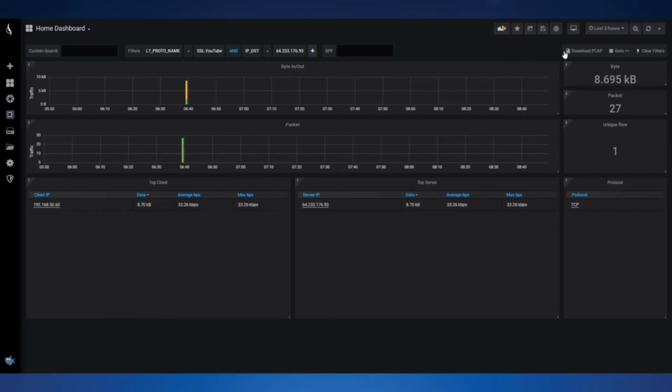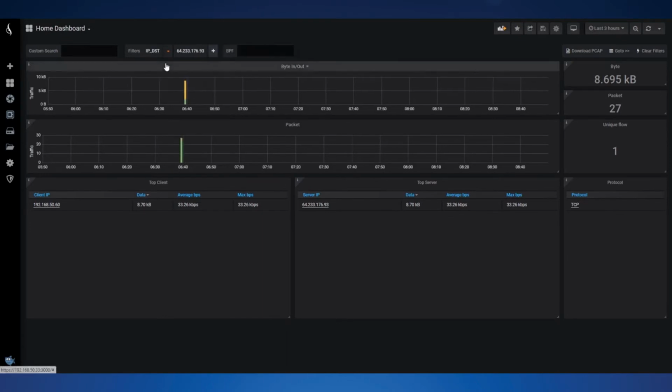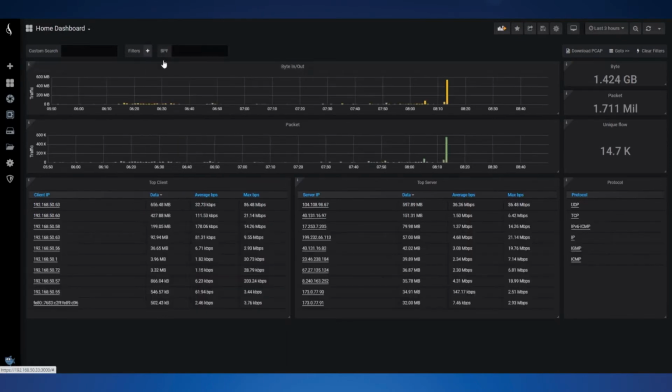And then I can come over here and I can download my capture file to have these two IP addresses and this application in it. I don't want to download that because YouTube traffic's video traffic could be a pretty large file.